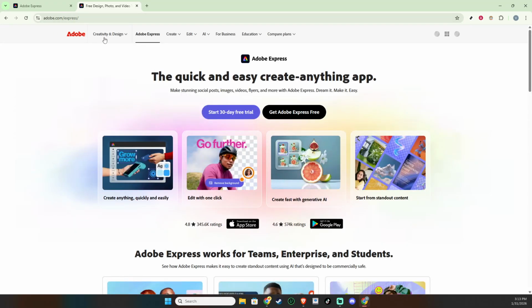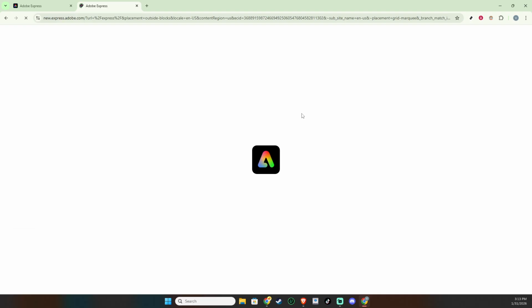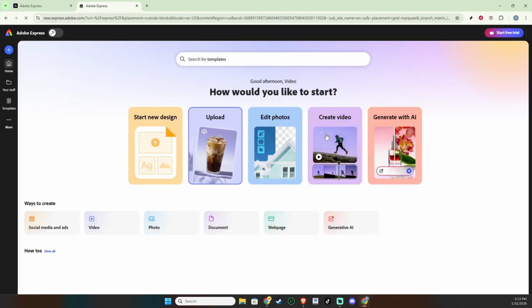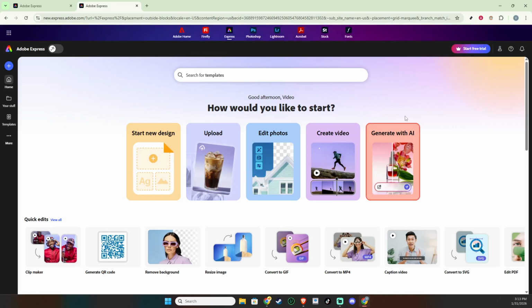Next, click Create New. This takes you into the editor, where you'll see your canvas in the center and helpful tools around it. Think of the canvas as your workspace. If you're just exploring, don't worry. Nothing you try here is permanent, and you can undo changes at any time.